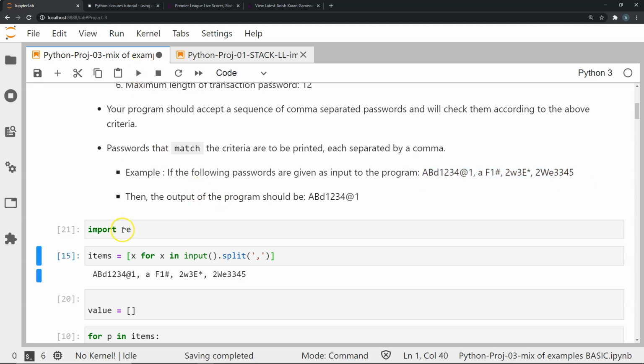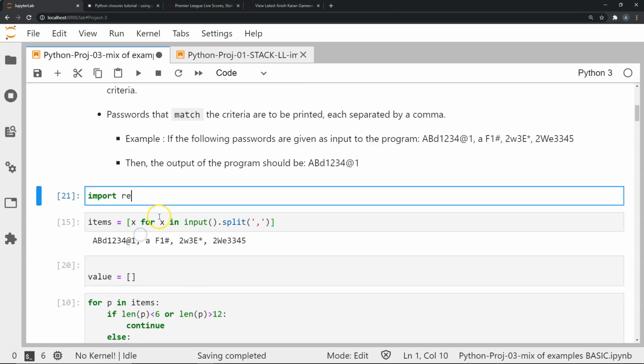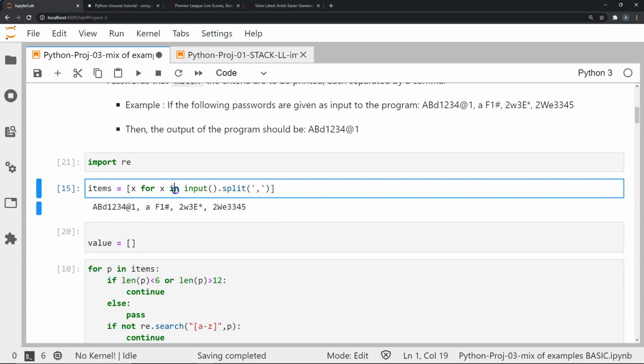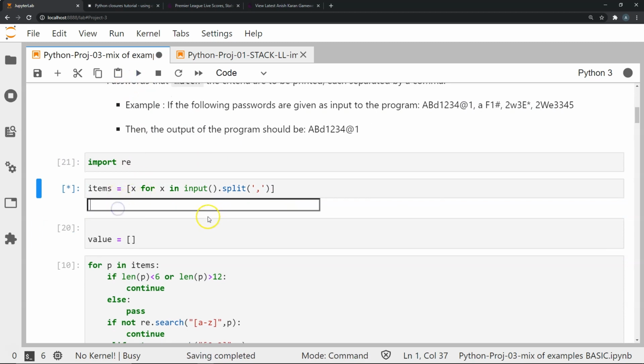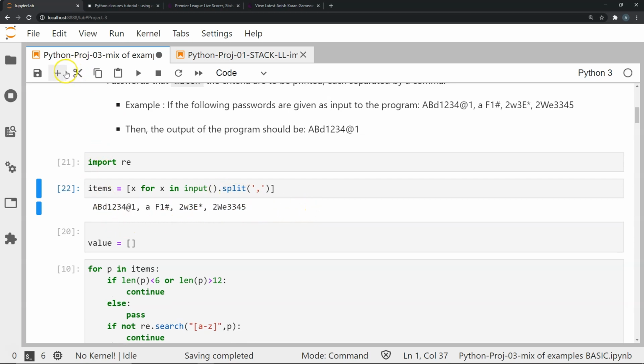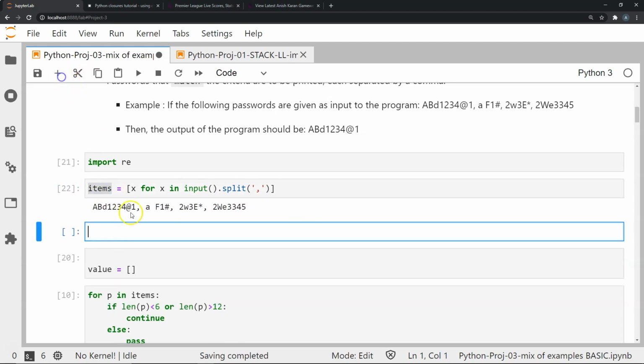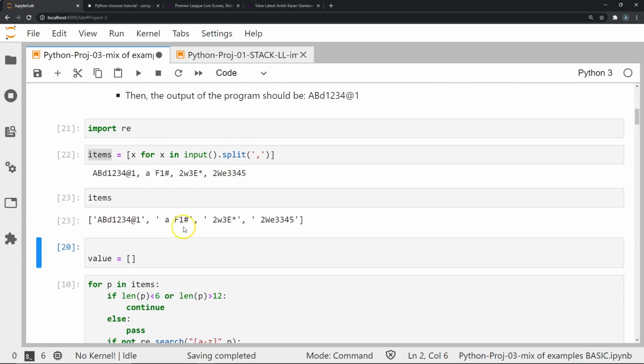And now let's import re. This import re is basically the regular expression module. Now this step is going to ask us to input the passwords, as you can see here. So I will just press Control V. Since this is comma separated, it will split up each of these by the comma and store them in a list. So it will take this as one password, this as another password, this as another password, and this as another password. Once I press enter, if I want to check what's in items, it's a list of whatever passwords I had entered. Each object is now separately treated in this list.